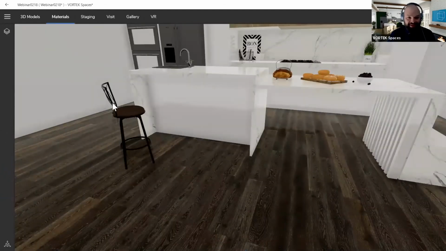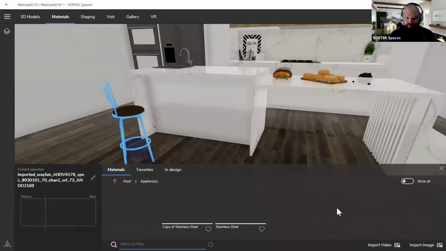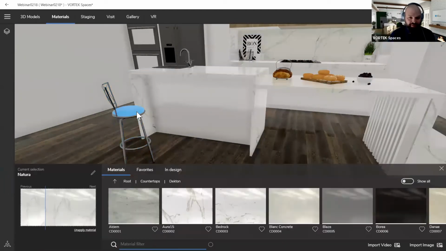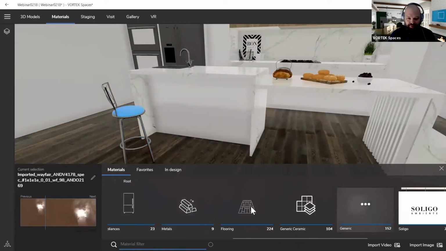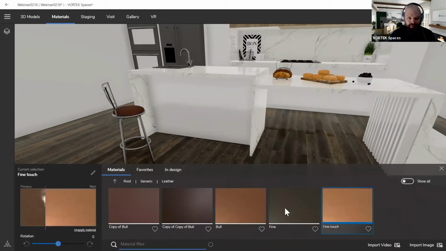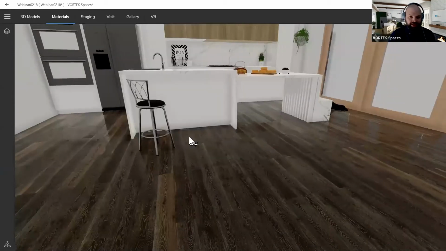Even the models that you get from the 3D warehouse, you can always just go back here and change the material. So if I wanted to put this one in chrome and maybe change the seat to a different type of leather, we have a brown leather here, lighter, darker, maybe like that.